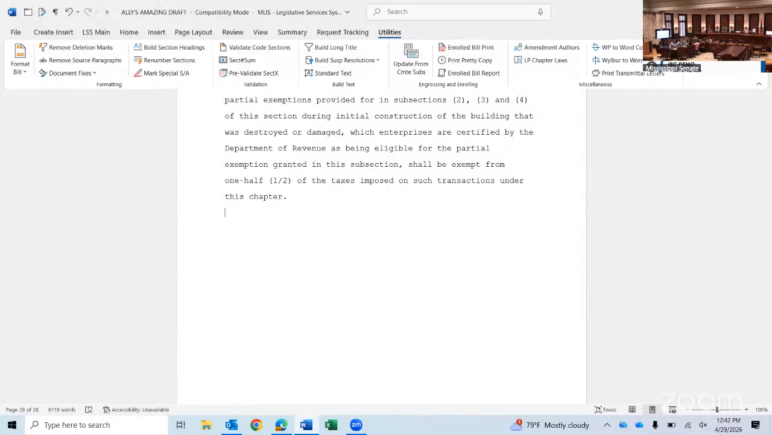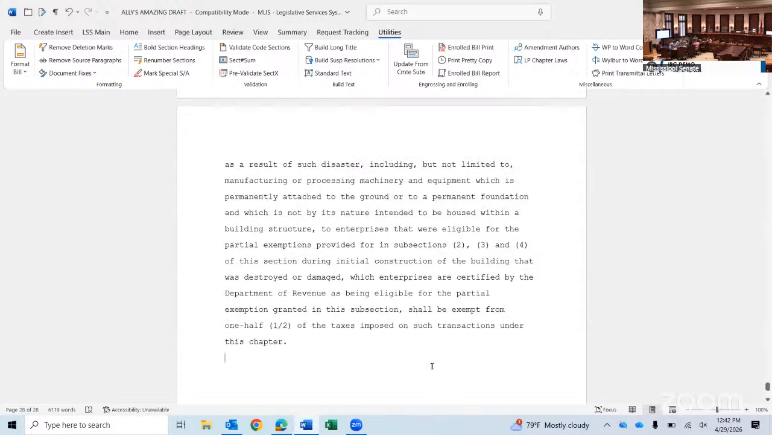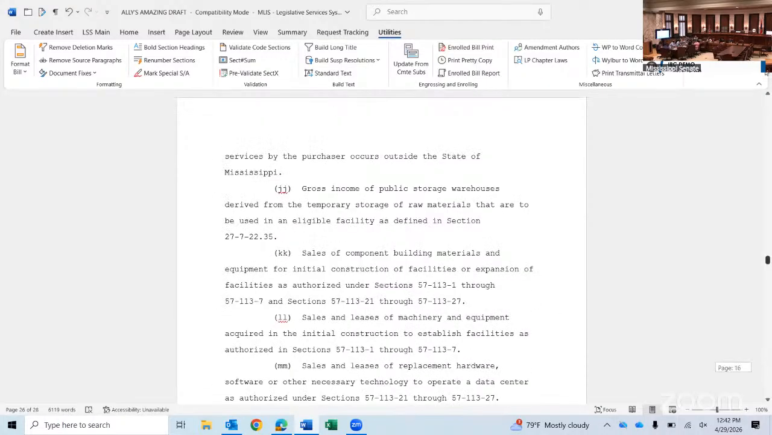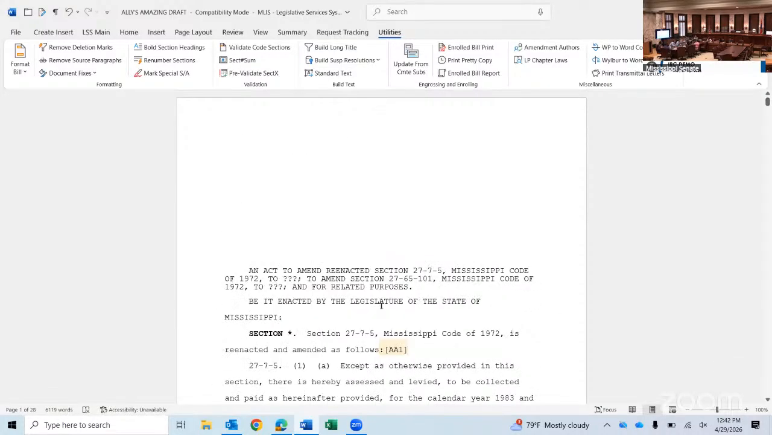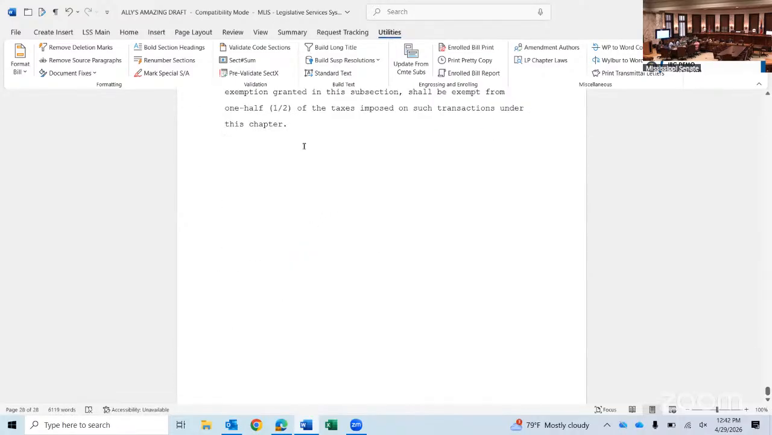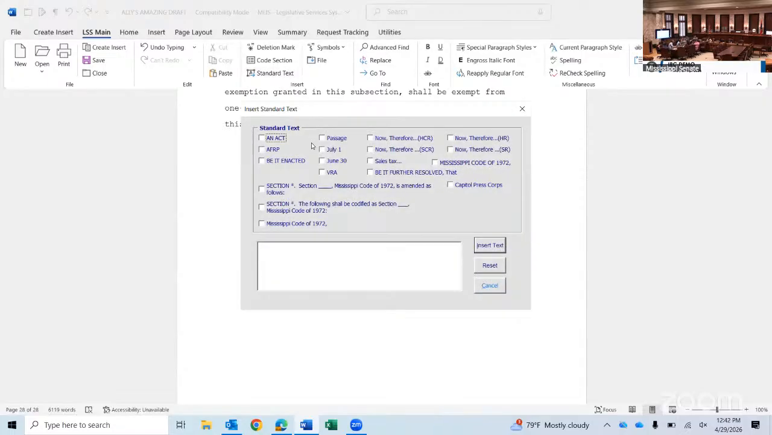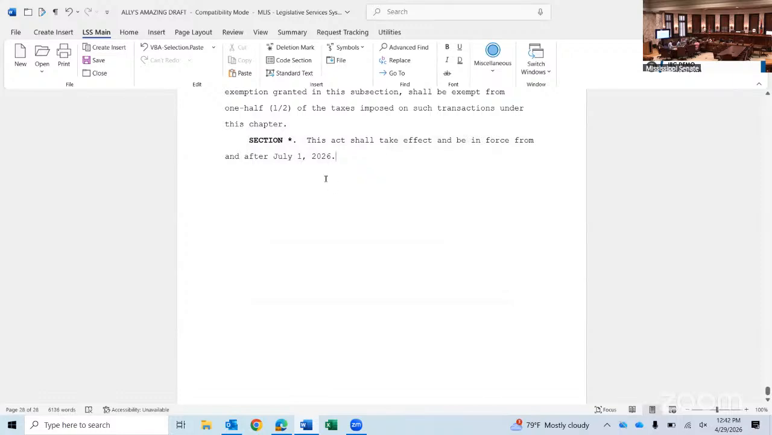I could renumber a section. Oh, okay. Yeah, so, actually, oh, yeah, we add the effective date. Yeah, I think we can. So when we add our effective date, standard text, July 1st, insert. That's how it does. Now, I guess I was going to ask about that.